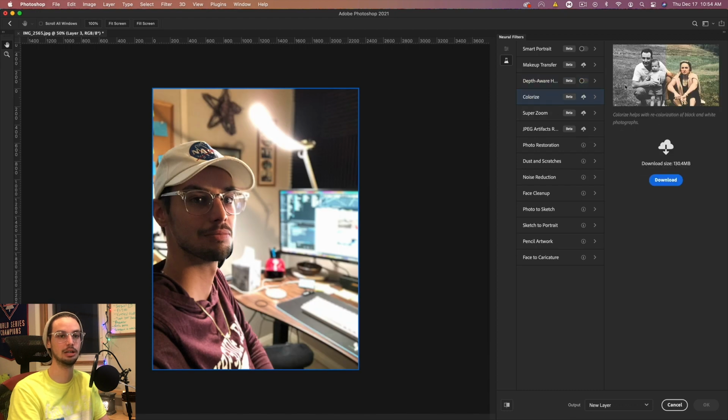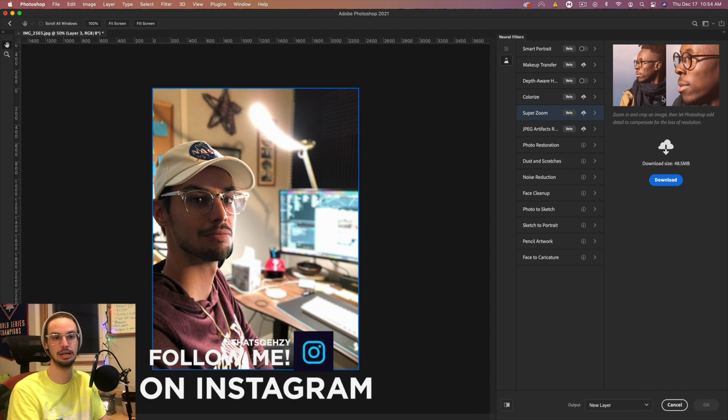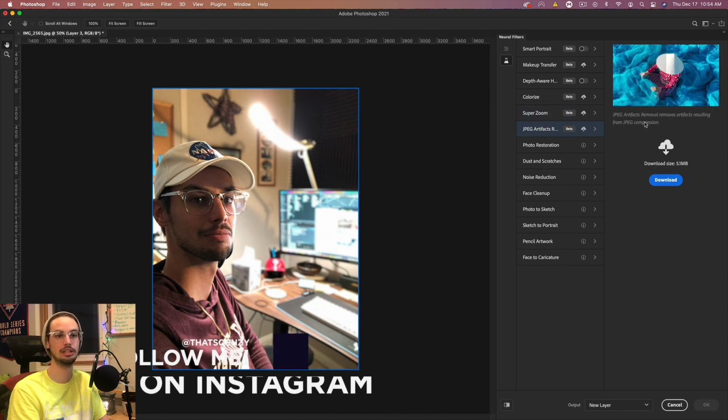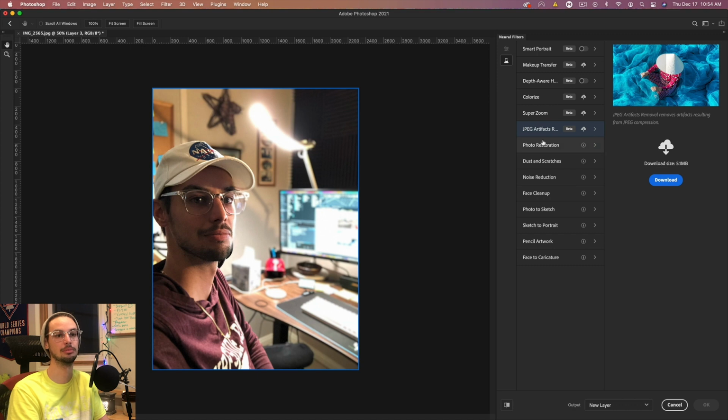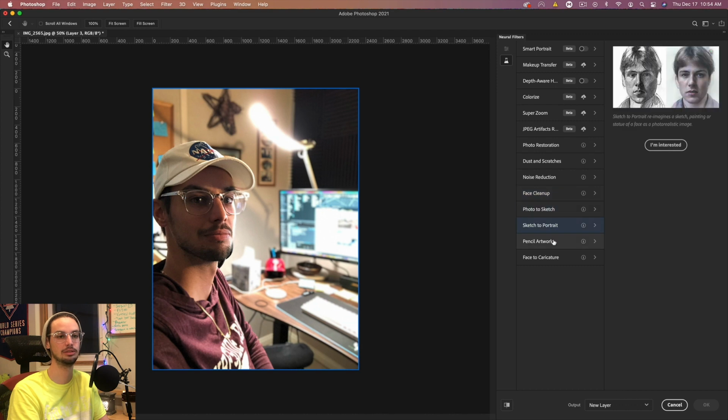You also have a colorize, which will turn black and white images colored. Super zoom, which supposedly zooms in without losing resolution. I haven't tried that one. And this JPEG artifacts, which removes artifacts from JPEG compression. There's also a bunch of these other ones that just allow you to say I'm interested in, so I think these are still in production and aren't available to us yet. But this face to character one, it looks pretty cool.